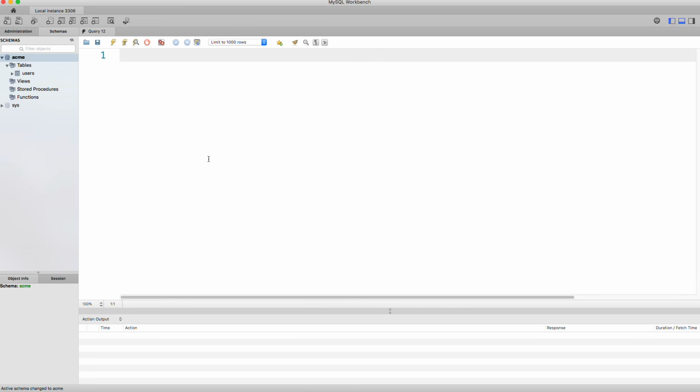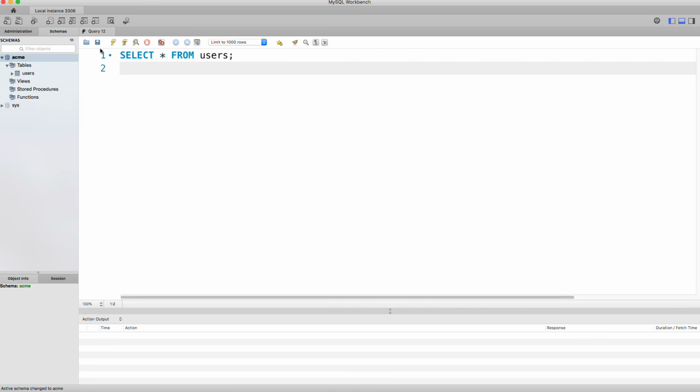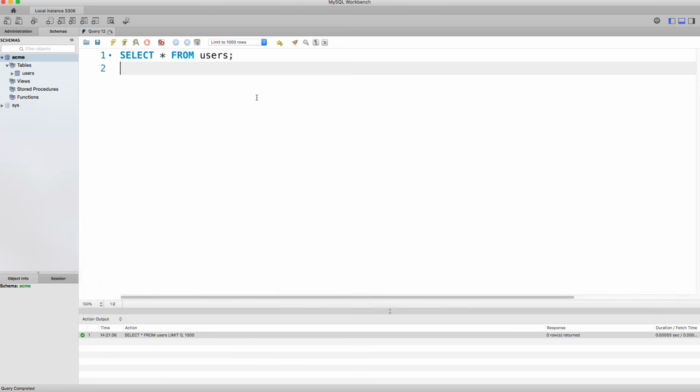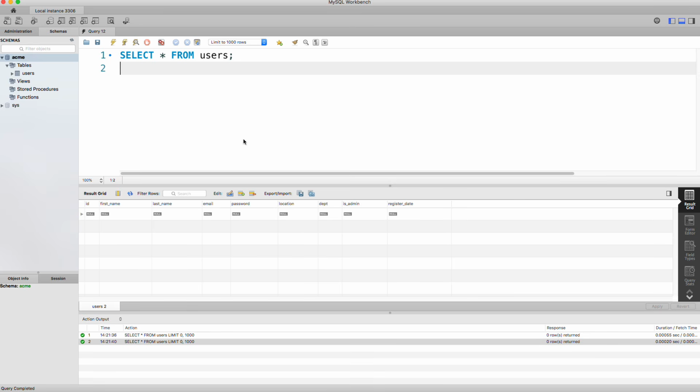Now we don't have any data in here yet, so I want to add some, but just to show you, we can do a simple select. So I'll select all from users. Now to run this, we can either hit this lightning bolt, or we can do control enter or control return, and that will also run it. So that's what I'll be doing. And you can see that nothing comes up. We see basically an empty table.